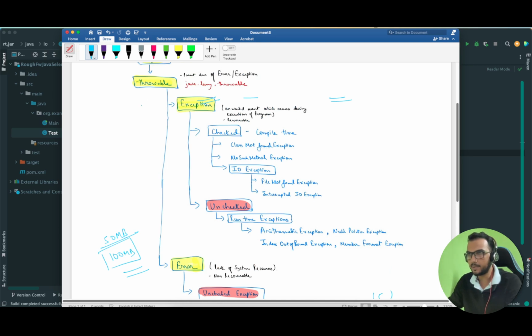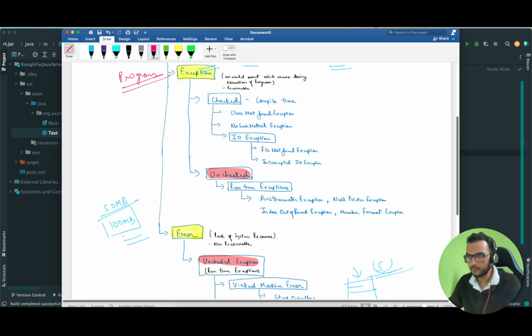These are some examples of errors. The main difference between both of them is that exceptions occur when there is an issue with the program, possibly because you have written code in such a way that you haven't handled the exceptions, etc. And an error occurs because of the system. So this is a shortcut to remember the difference between error and exception.